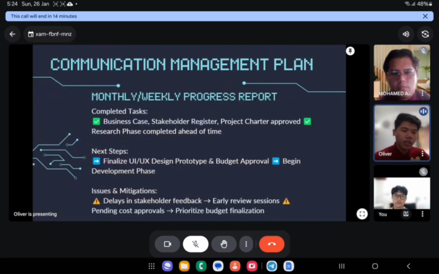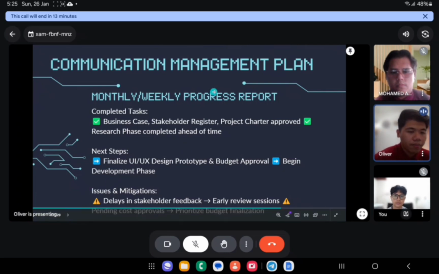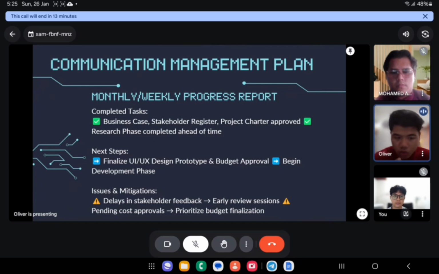So next is the monthly and weekly progress report. The completed tasks at Evo Asia were the business case, stakeholder register, project charter approved, and research phase completed ahead of time. The next steps in the report are to finalize the UI UX design prototype and budget approval, and they also begin the development phase. Issues and mitigations: there is a delay in stakeholder feedback, so early review sessions; pending cost approval, so prioritize budget finalization.